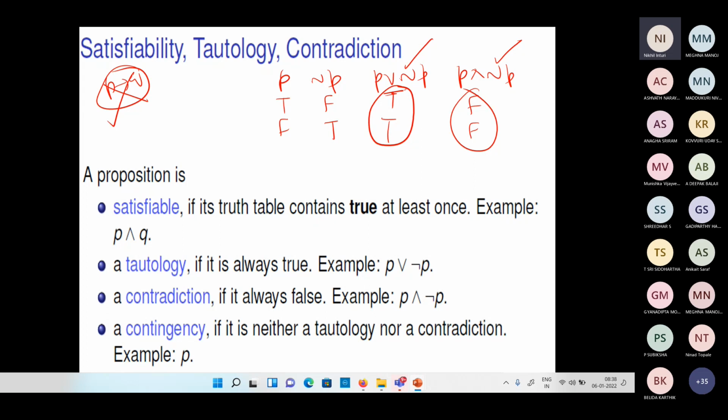Ma'am, it contains at least one true value, and false is also allowed, right? That is called satisfiable. But you are not supposed to have all the values be false. That is very important. Whenever a formula is satisfiable, whenever you look into the truth table corresponding to that formula, at least one truth value should be true. That means not all the truth values should be false. That is the conclusion we can say.